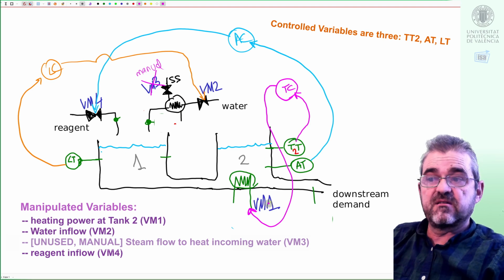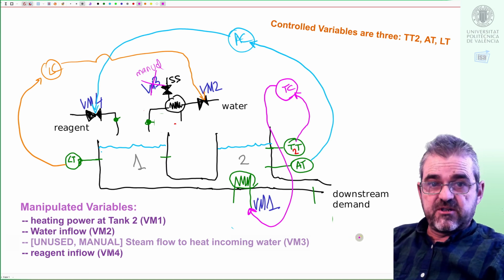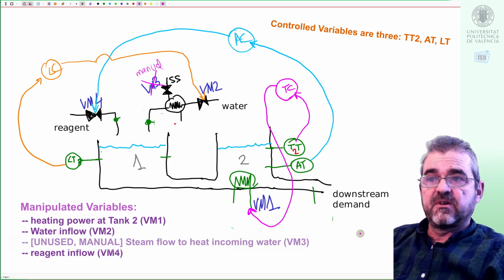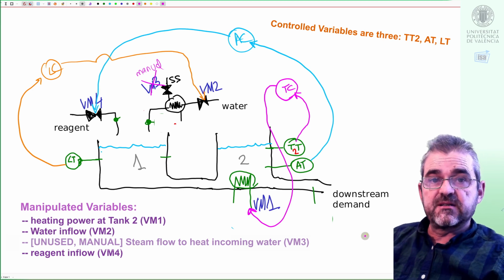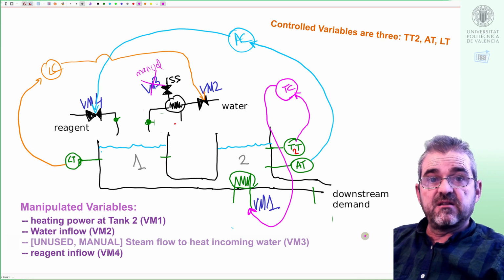We have made a decision on this multiloop structure with a concentration control in cyan, temperature control in magenta, and level control in orange, with pairings arising from common sense reasoning, and in the case of temperature control, favoring the fast actuator for easier tuning and hoping that the needed temperature increments are small enough.